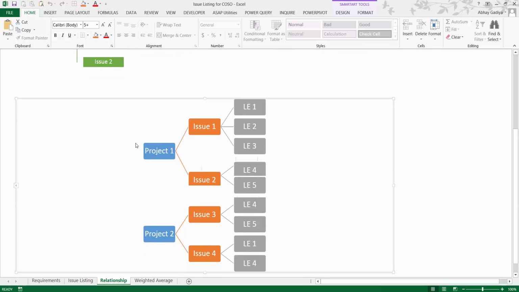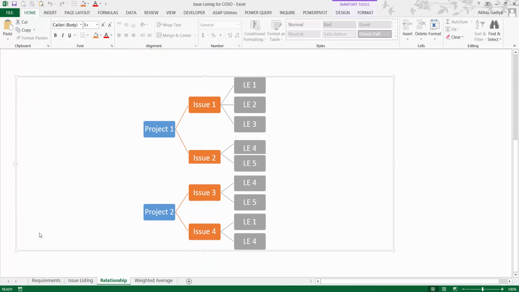Okay, let me rephrase that. The way I have maintained this issue listing is like this. In the given example, project 1 can have issue 1 and issue 2. Issue 1 may apply to legal entities 1, 2 and 3 all together, and issue 2 may apply to legal entities 4 and 5. It may happen that issue 2 applies only to legal entity 4 and not to legal entity 5 and other legal entities. These legal entities can be a parent company or a subsidiary company.